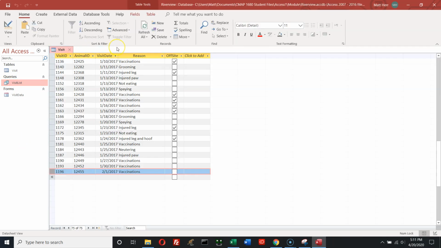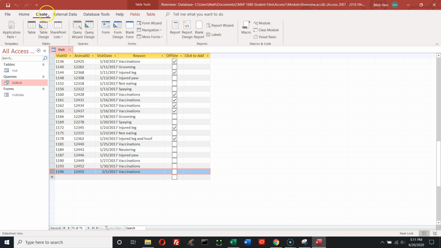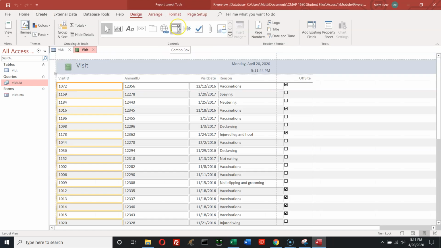Okay, so let's close that visit data using the X. And now we want to use a report. So we're going to go back up to the Create tab in the ribbon, and this time we're going to click on Report. The report is here. There's a little bit of adjustments that you need to make, but you can see how simple it is to make a very straightforward report. But we want to resize some of these things because these don't really look very good at all.